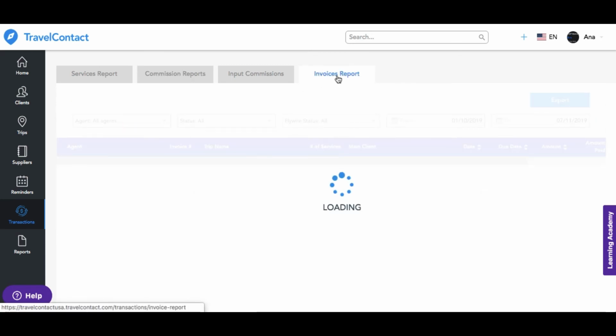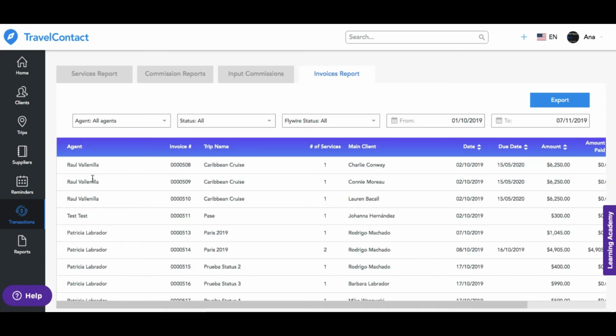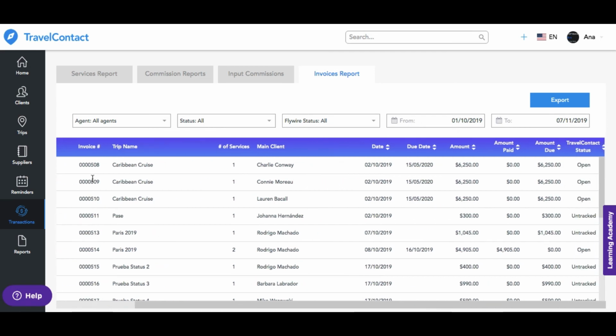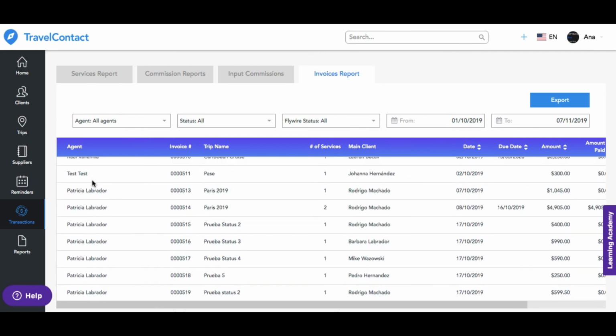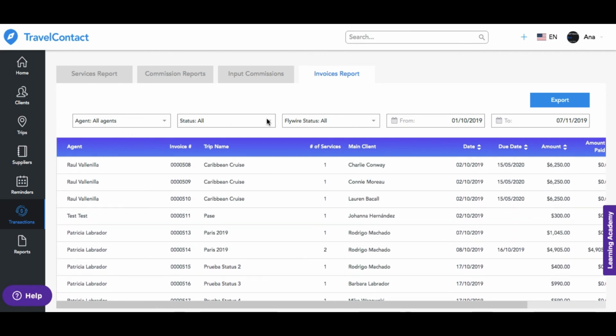The last step is the invoice report, where you will find information on all the invoices generated from the services. You can filter according to the existing criteria and export the information to an Excel file.